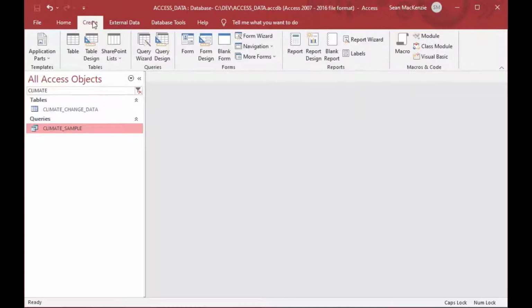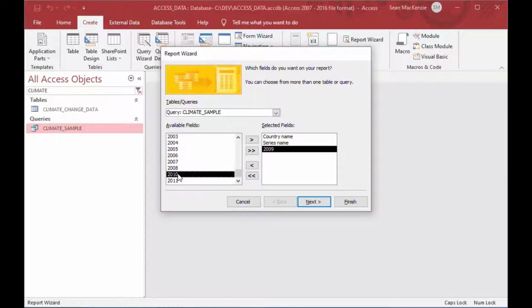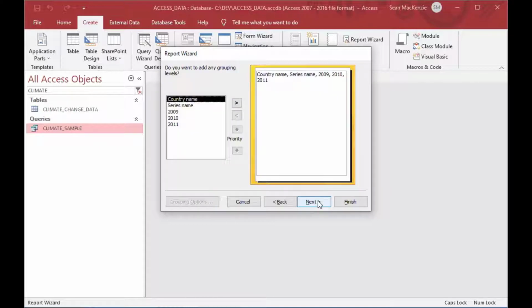So we'll go to our create ribbon there, and we'll zip over to the report wizard, which is the easiest way to make a report in Microsoft Access. We've selected our query, and I'm just going to take the country name, and then I'll take the series name, and so you can select your fields and then move them into the report, just as you can see here. And then I'll just select the last 3 years just for interest's sake here.